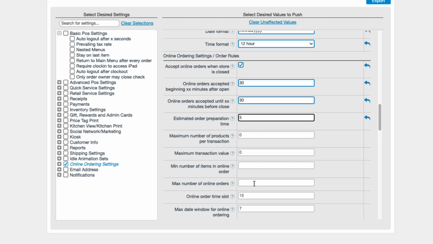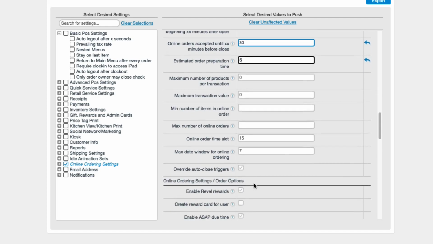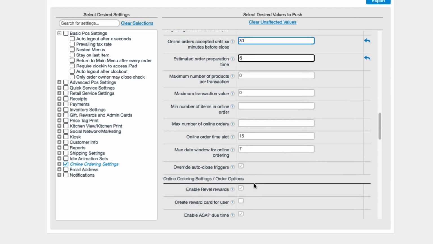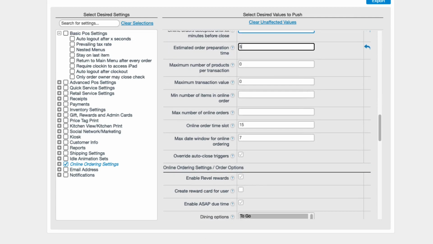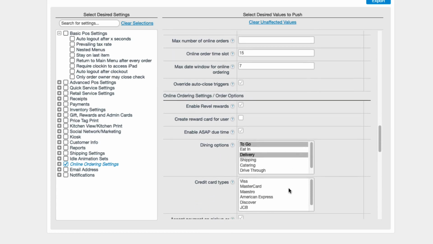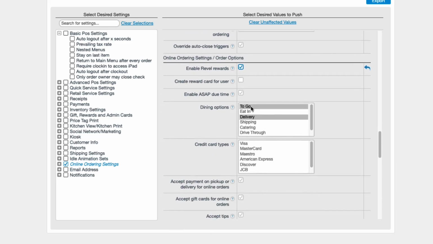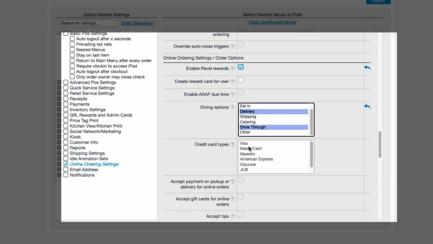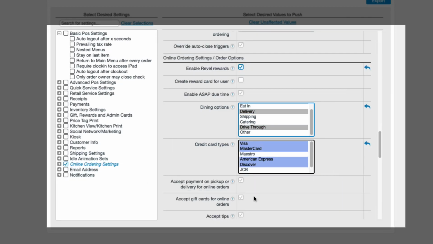Lots of settings in this section really allow you to customize the online ordering experience, so be sure to review each option. For additional details, remember to review the online ordering settings article linked below. Under Order Options, you can set up how loyalty and rewards customers interact in online ordering, as well as some other customizations, like which type of payments you allow, which dining options customers can select from, and more.